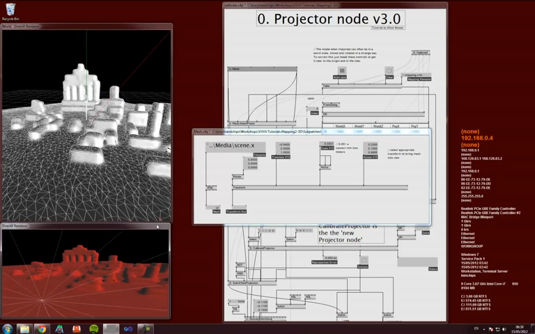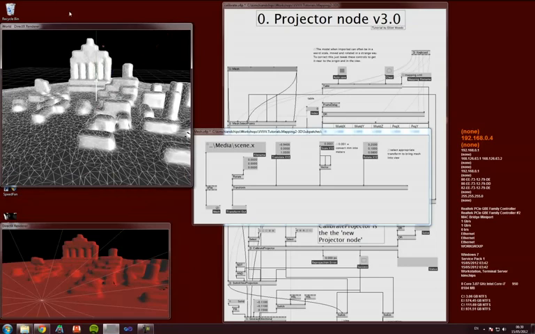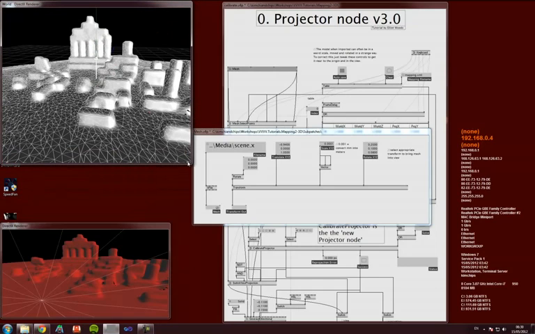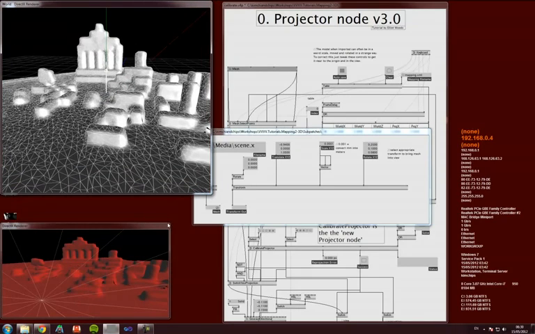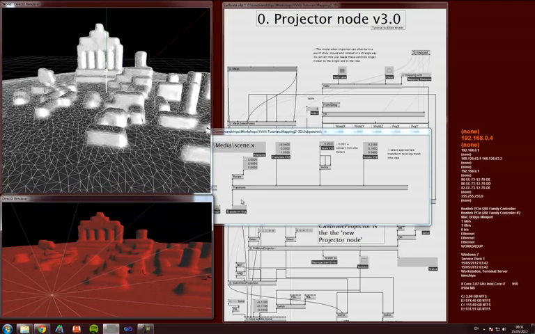Here at the bottom, I've got a little preview of what's coming out on the projector. Because you can't see my projector at the moment, and it's not particularly clear through the other camera, I'm just putting this preview up so you can see what's happening there.